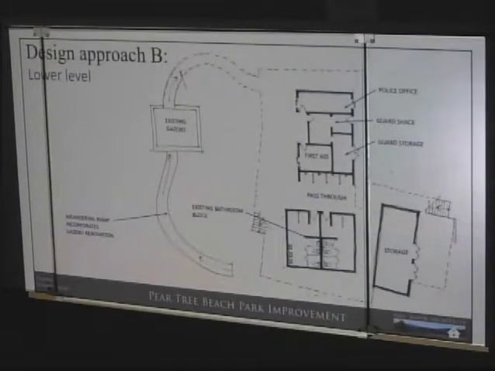Going to the second design approach, we have the same sort of circulation approach with the meandering ramp that goes up to the gazebo, coupled with staircases coming up from the beach. Again, in this case, the two existing components of the bathhouse structure are reused, with a slightly different layout for each.